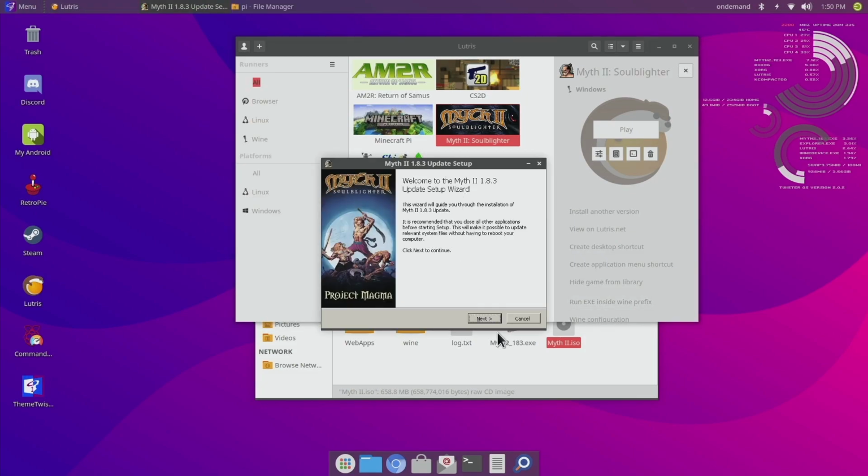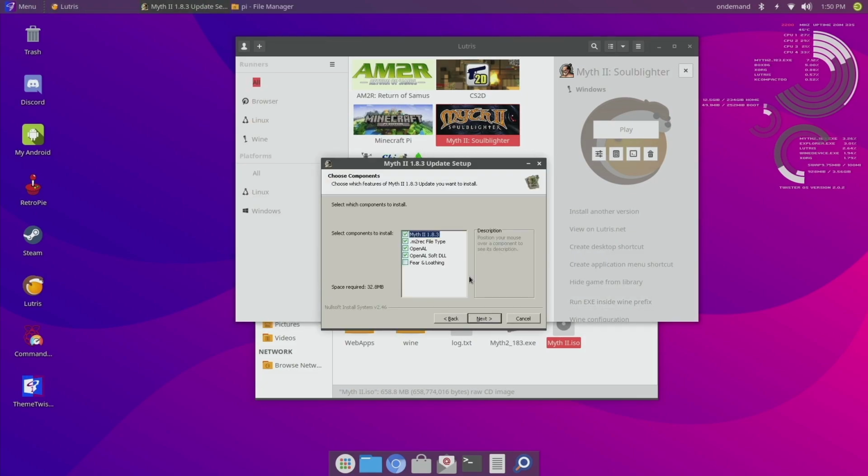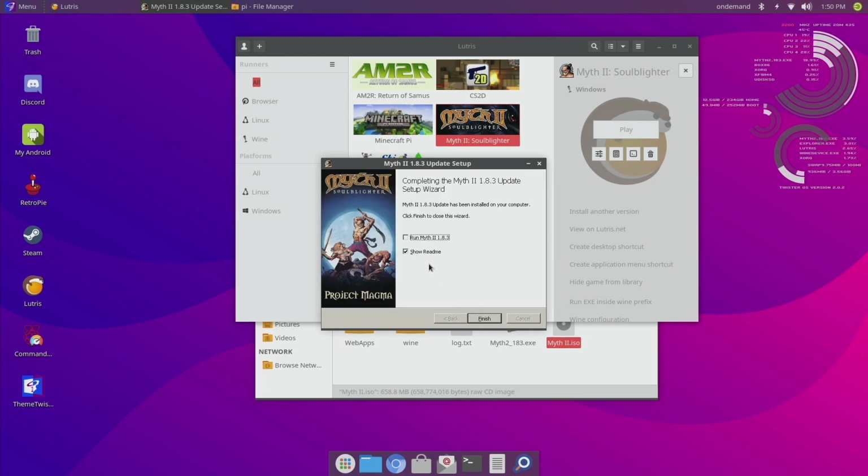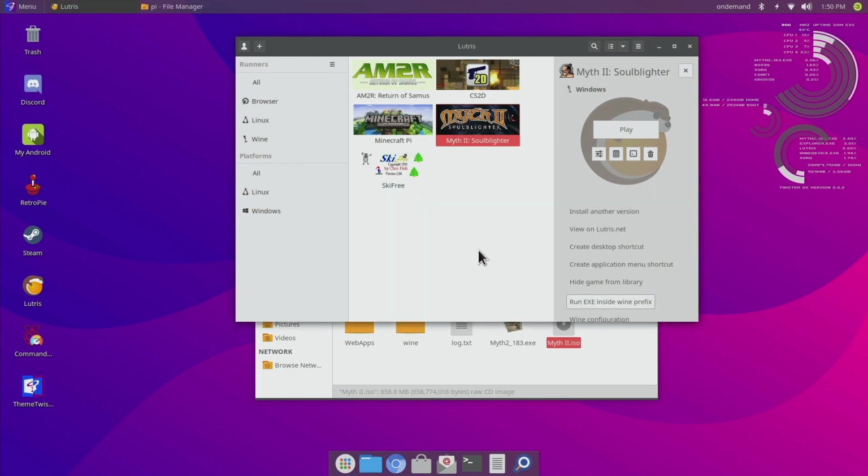All right, here we go. And everything's in default, so we can just let it do its thing. And make sure you uncheck Show README, and that will take a little while to launch. All right, so now we've got Myth 2 installed, and it should be able to run now. So let's go ahead and try it out by hitting play.